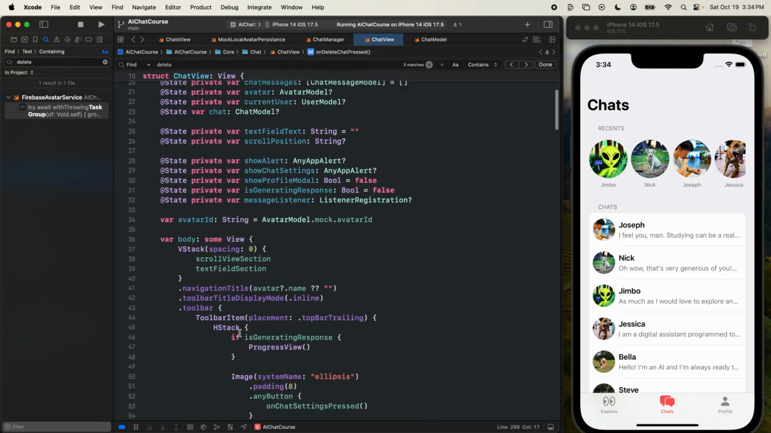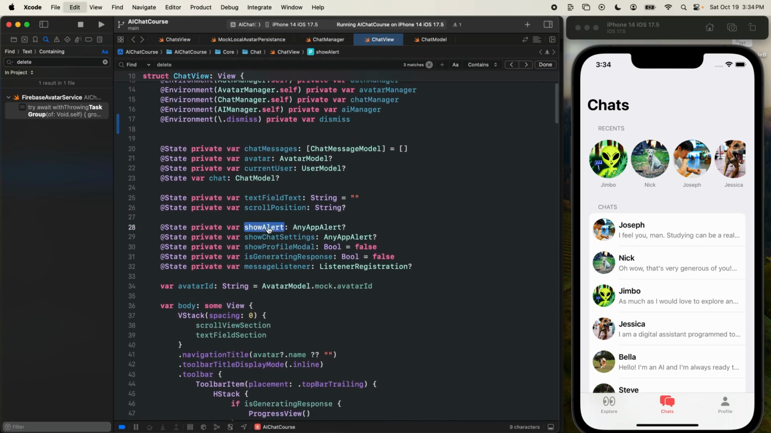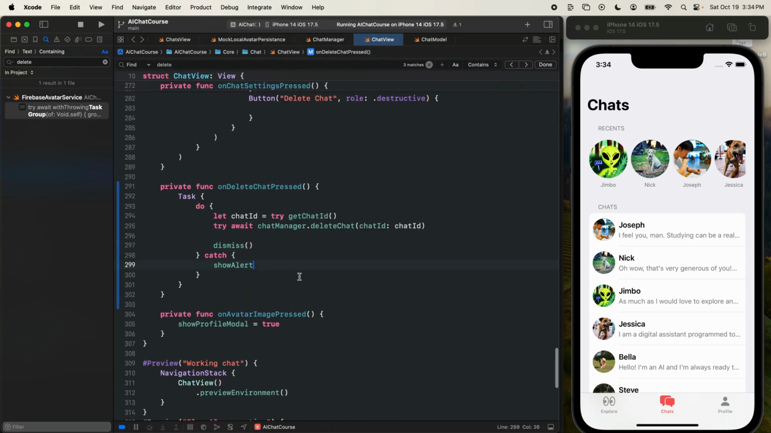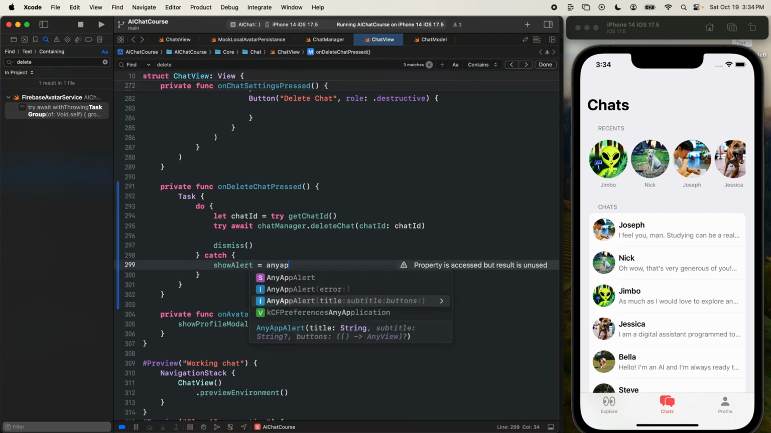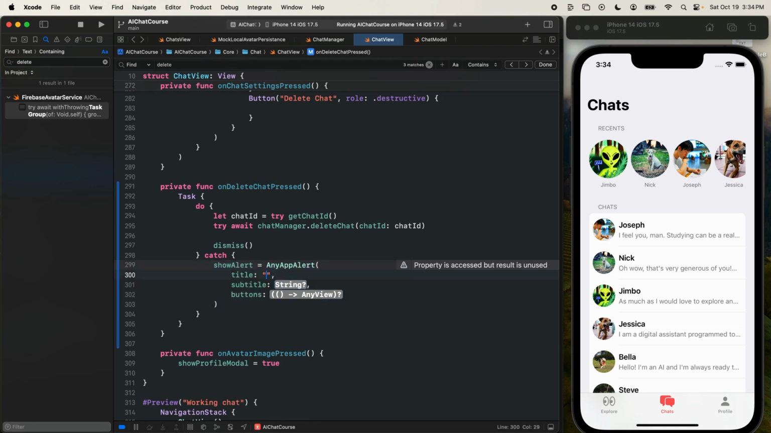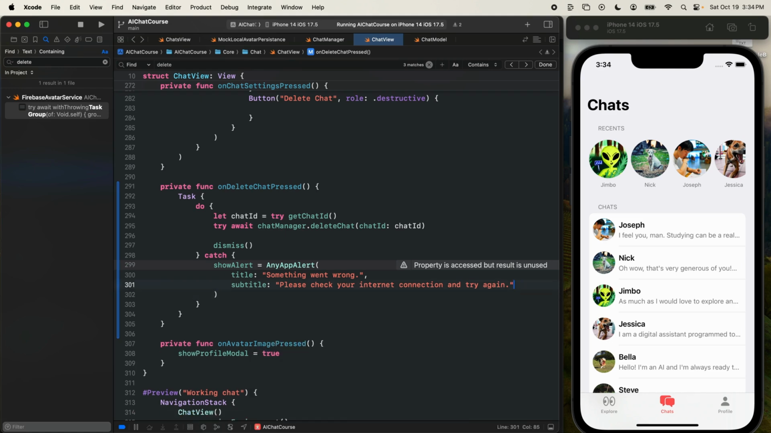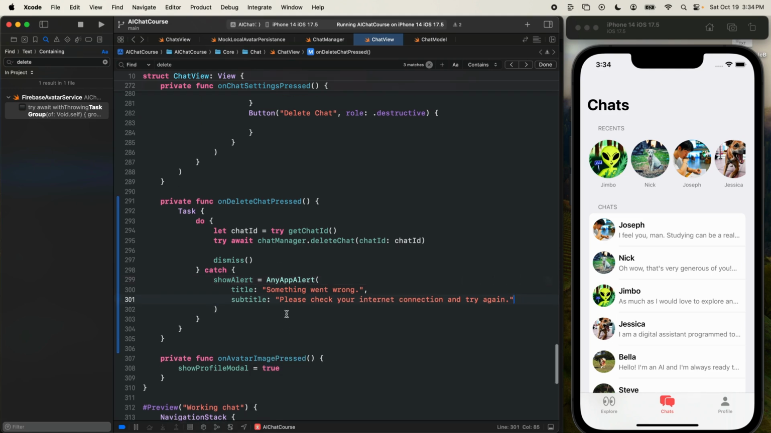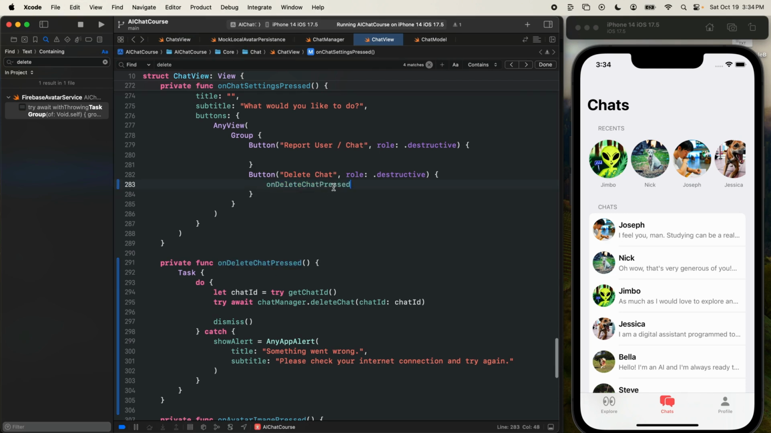So we have a showAlert. Let's just do a showAlert here that says, let's do AnyAppAlert with title and subtitle. Triple click, Control M. The title will be something went wrong. And let's just do, please check your internet connection and try again. And then we don't need any special buttons. Let's just delete that. Let's call onDeleteChatPressed from here.